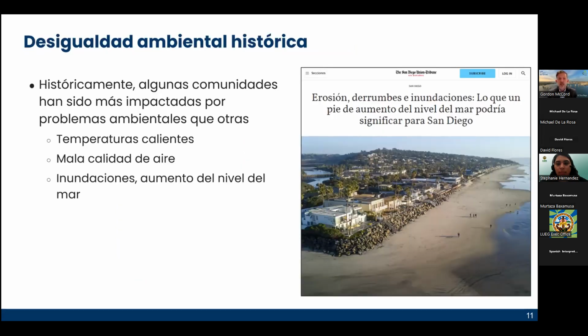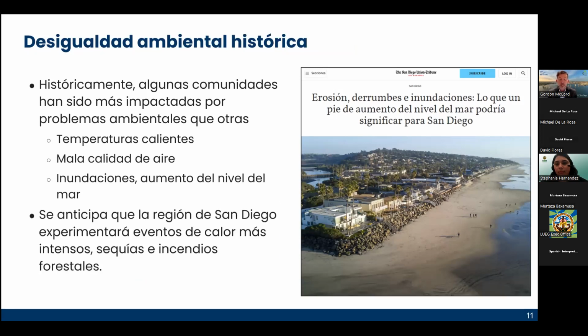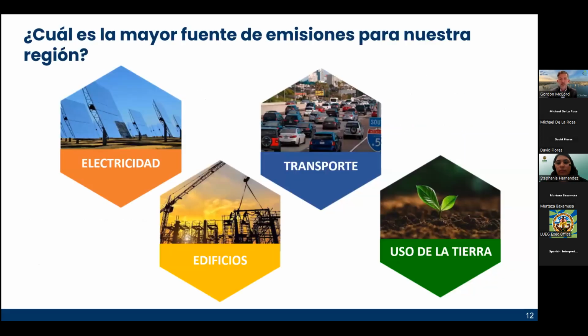Some communities in the region have faced worse environmental conditions relative to other communities, like hotter temperatures, worse air quality, and greater susceptibility to flooding and the effects of sea level rise. These communities will be especially vulnerable as climate change worsens, because the San Diego region is anticipated to experience more intense heat events like we faced this summer, droughts, and wildfires. It is important that efforts to address climate change focus on fixing these historic inequities.